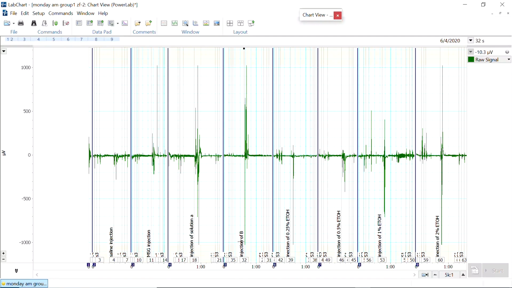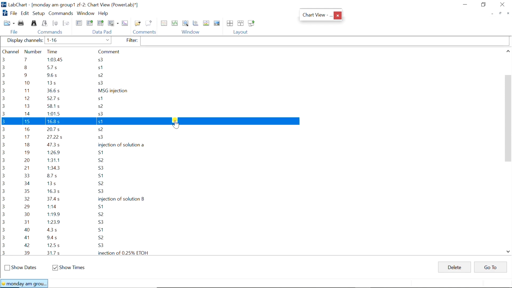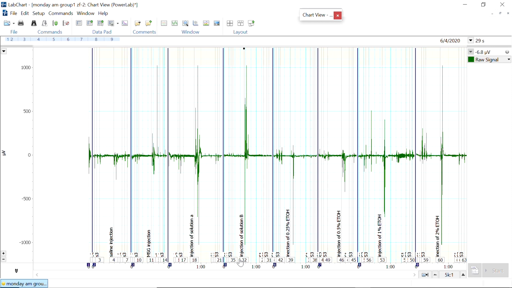And if you want to edit any of your comments, you can just double click the number that's related to your comment. For example, I want to change this into solution B instead of just B. If I double click my 32, that is going to highlight to me, so I'm going to change it to injection of solution B, and then I can just hit enter. I can double click to go back to my chart, or I can click this one to go back to my chart. Now I'm back to my chart, and my comment for this one changed to injection of solution B.